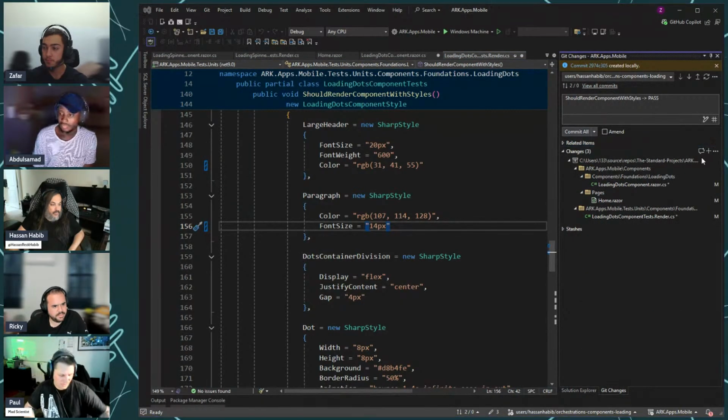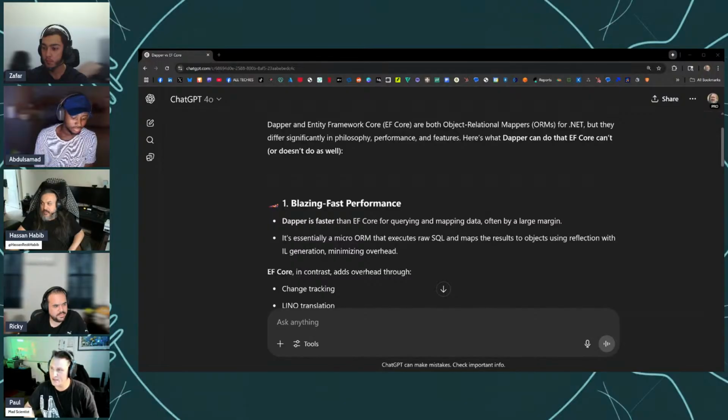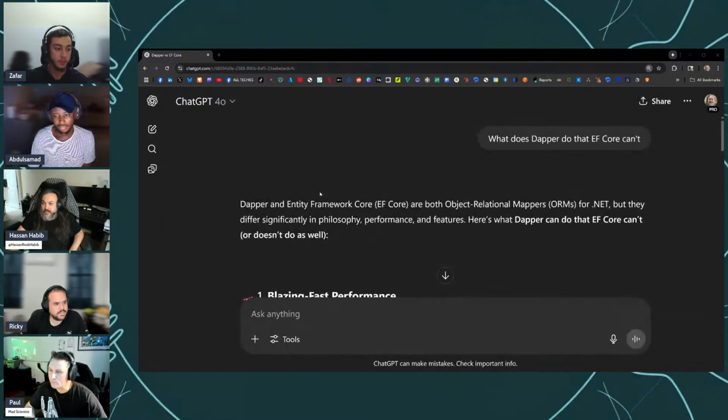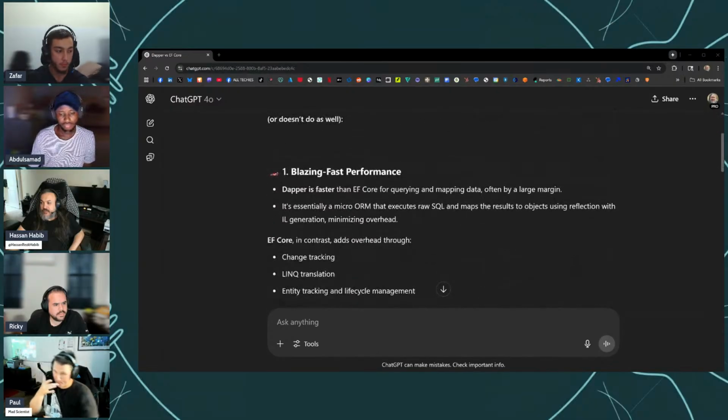So I think the honest answer to that is nothing. EF Core is basically Dapper plus some additional schema management stuff wrapped around it, and the LINQ integration and stuff like that. So it's basically saying Dapper and EF Core are both object relational mappers. That's what ORM stands for. I keep saying model, forgetting mapper, for .NET, but they differ significantly in philosophy. Here's what Dapper can do that EF Core can't.